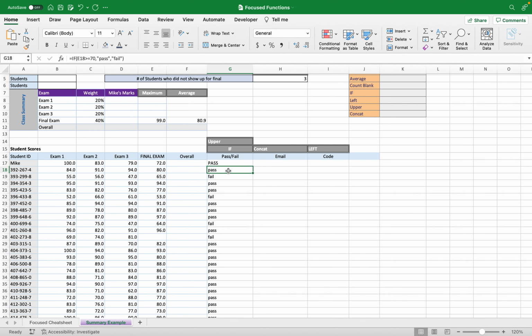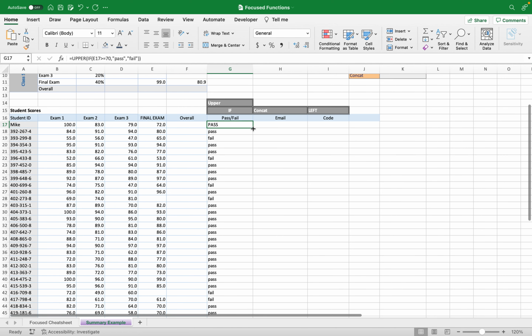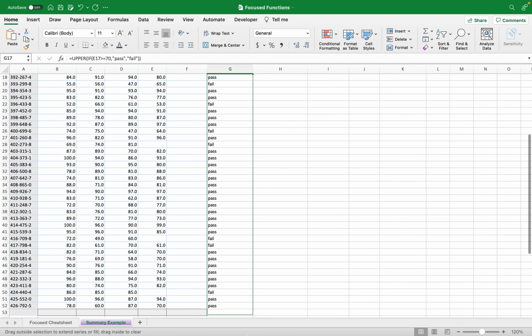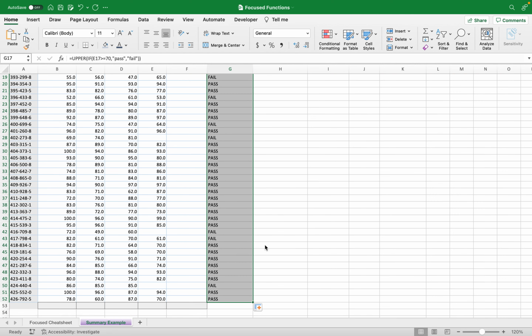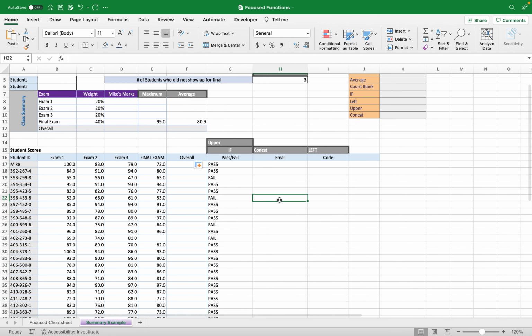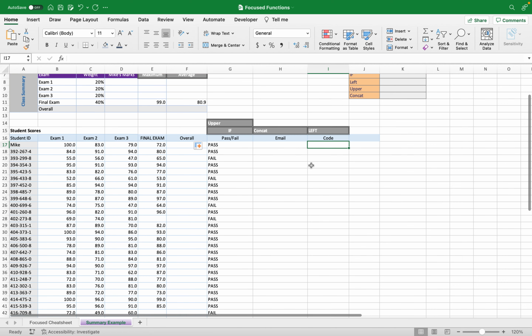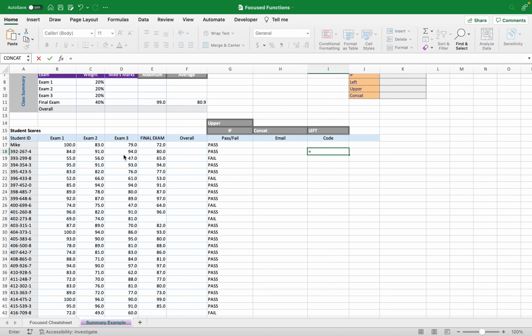We're going to hit enter, and that's all turned into uppercase, and we're going to drag again to just do it for all of our students. There you have that. Now we're going to use the concat function. Well, actually, let's use the left function first. And let's say we want to find out the first 3 letters or 3 digits of this student IDs. So we're going to type in equals left.